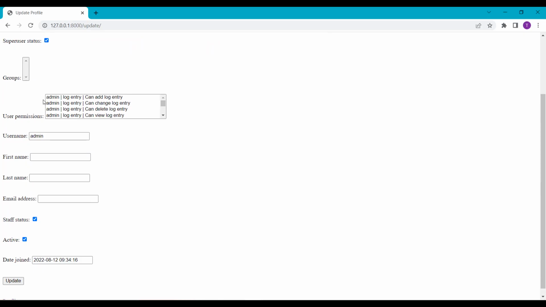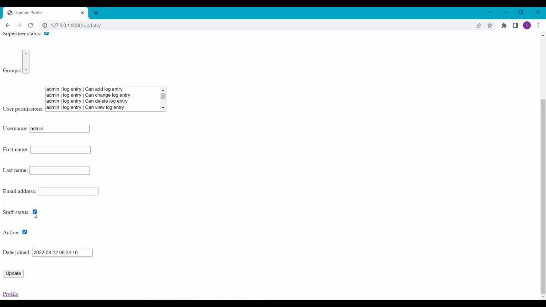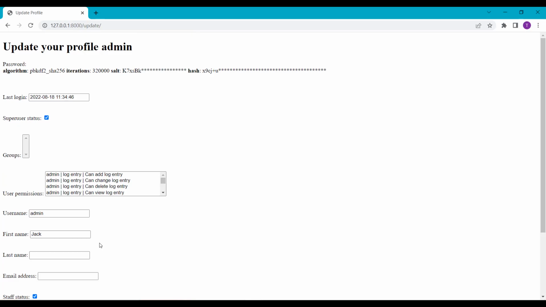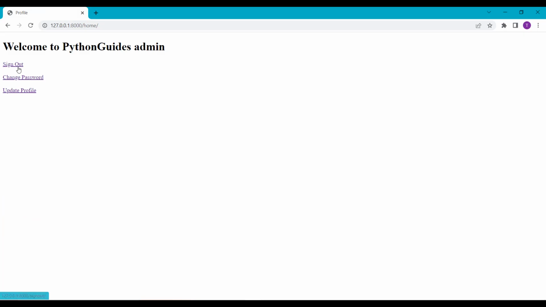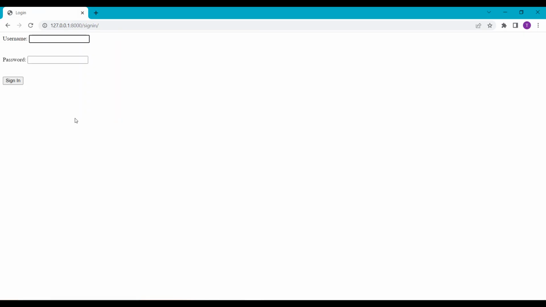It will show me the groups. Here it shows the permissions, username, first name, last name, staff status, and date of joining. You can make any changes. So here you can add the change. I add the name of my admin as Jack. So I click on update. When I click, it will show the message profile updated. So it will update my admin name. Now I move back to the profile, and here I click on sign out for signing out from the admin. So with this we learned to update the admin profile also.